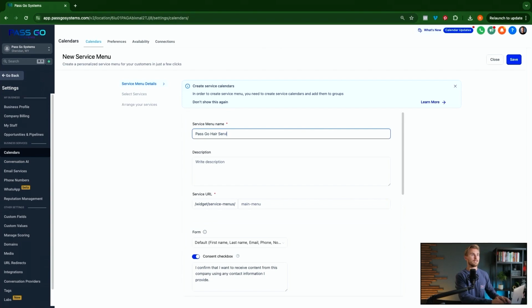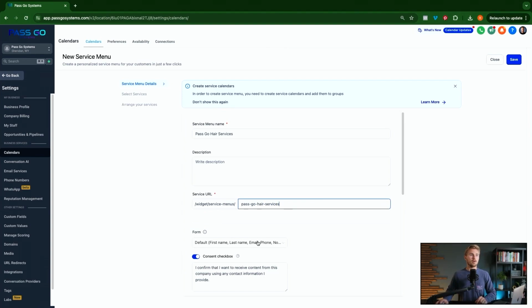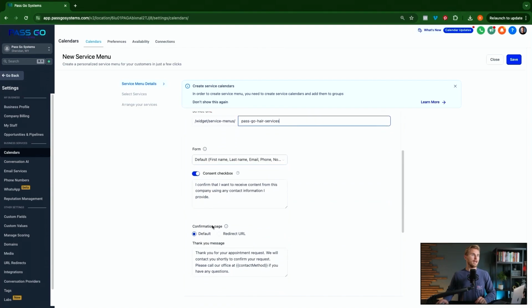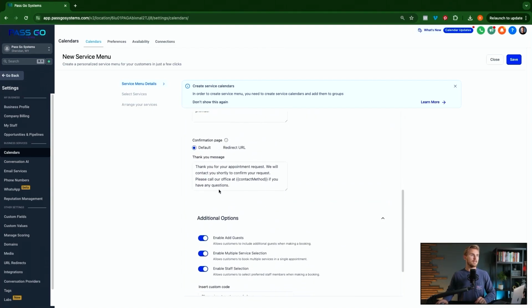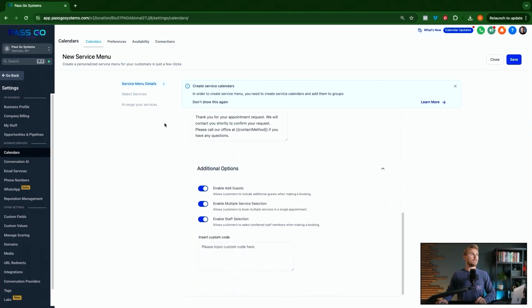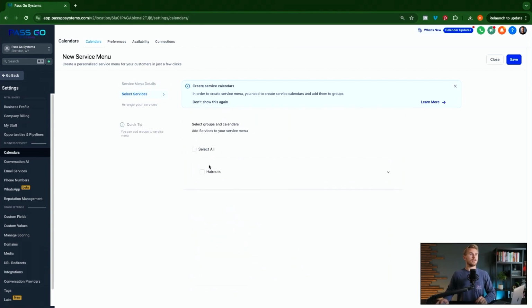Hair Services. And you could add a description here if you want. And we're just going to do Pass Go Hair Services. And then form, we're going to leave that as default. And we're going to leave all this as is, confirmation page, everything's good. Select services. So we've got haircuts as services. So select all, and that's got the haircuts, women's haircuts, men's haircuts. And we're going to go ahead and click save here.